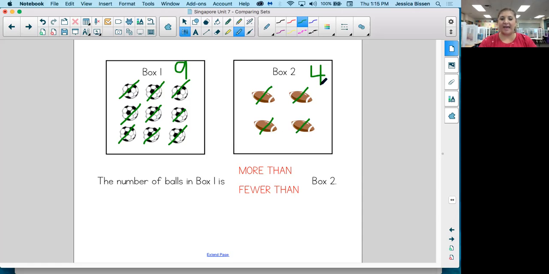Now we have to compare. Is the number of balls in box 1 more than box 2? Or is the number of balls in box 1 fewer than box 2? So look at this group. Is it more than or fewer than this group? Show me with your hands. You should be showing me more than. This group of balls is more than this group of balls. So box 1 is more than box 2.